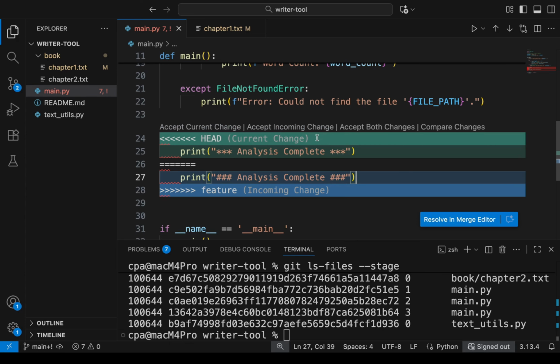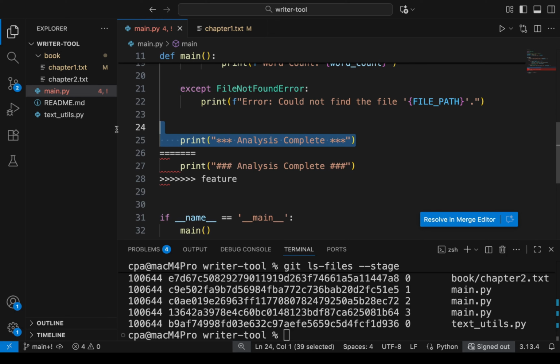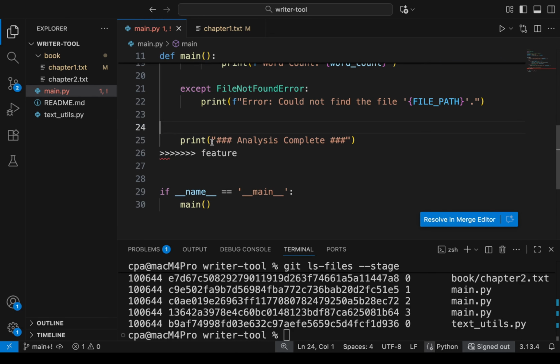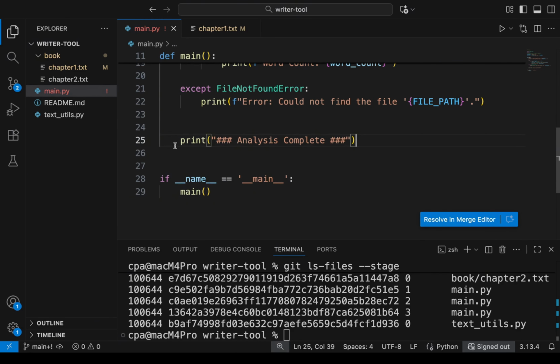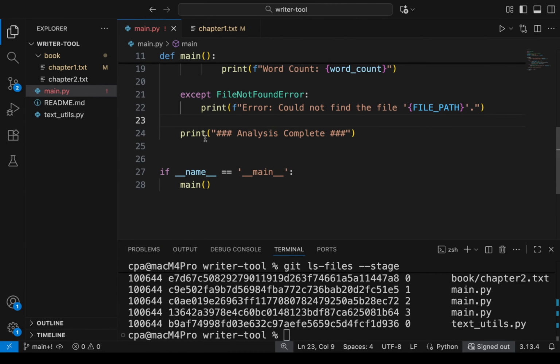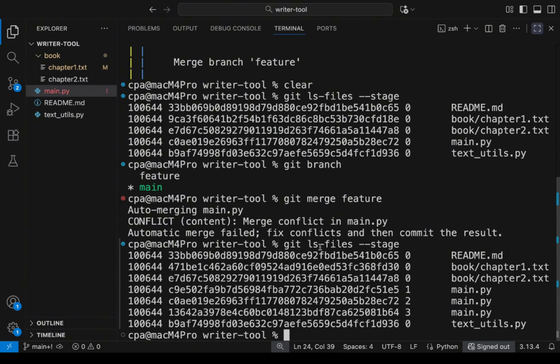So I'm just going to manually edit this file. Let's say I remove this manually, and I'm just going to keep this like this. All right, so I kept this version. You can even add anything, so I can even do this. This will still be fine. You can do anything here as long as you change it, and then we will add it. So let's go back to our terminal.